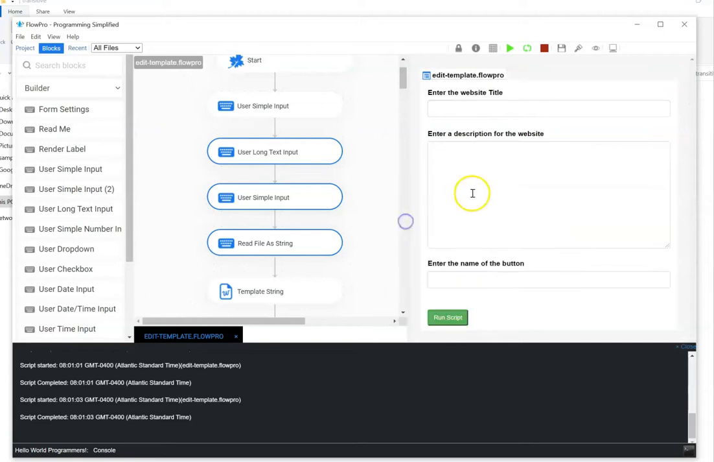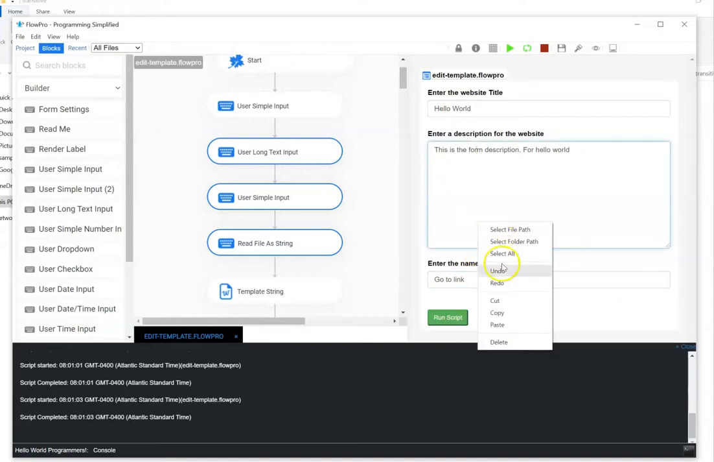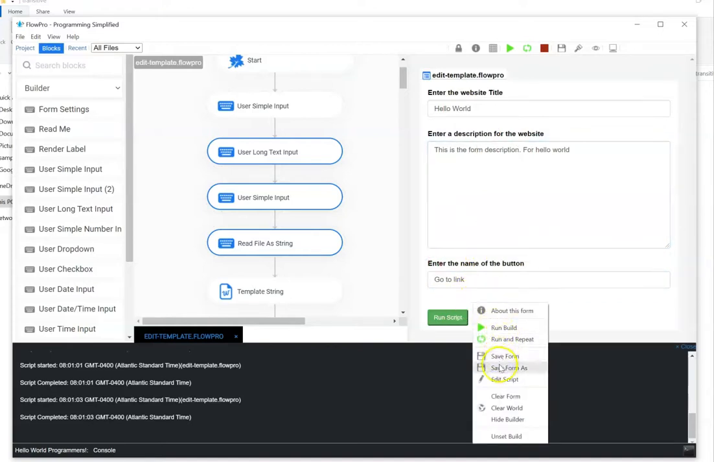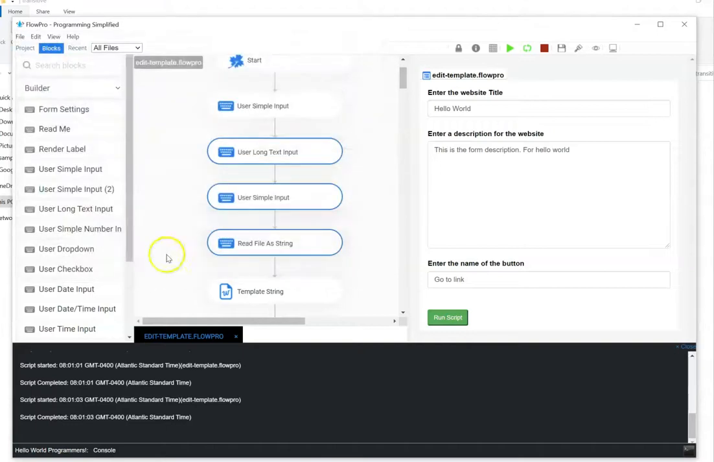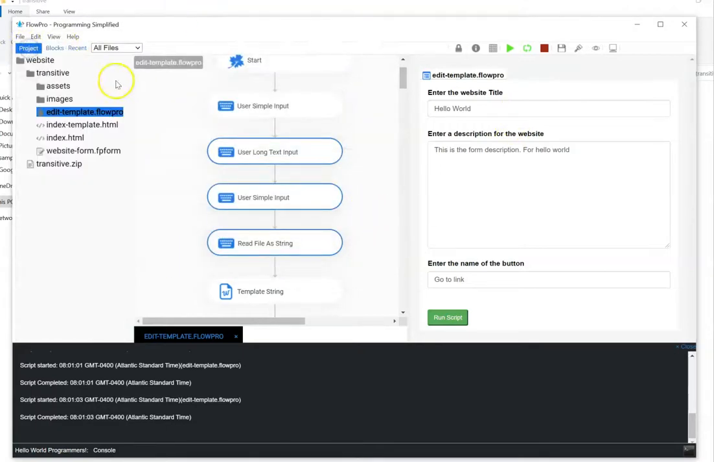Let's build the form. Ooh, don't like that. So we can actually save this form, right? So let's say hello world. This is the form description for hello world. And enter the name of the button, go to link. What we could do is save this form, I think. Website form, which is really great.